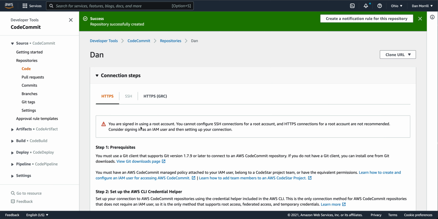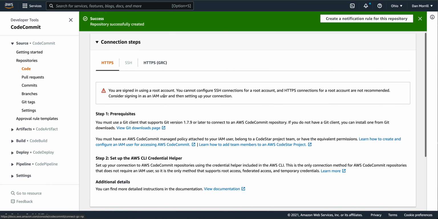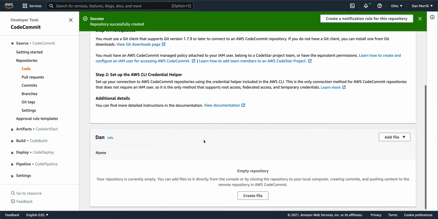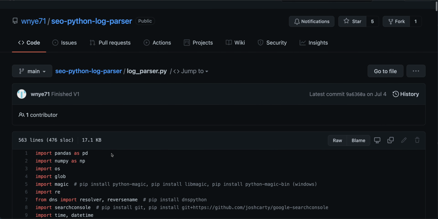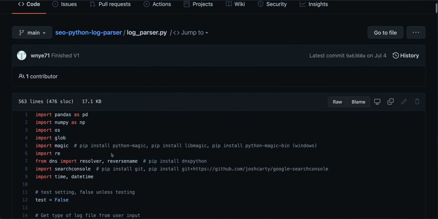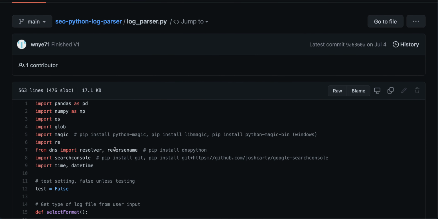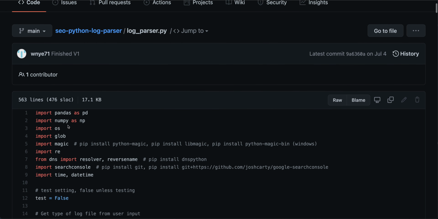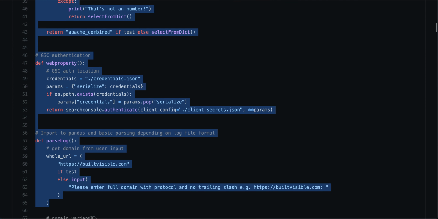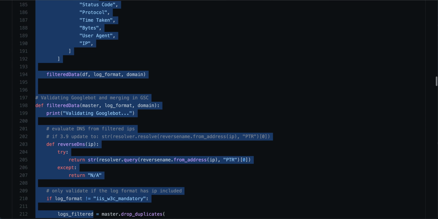All right, so I'm signed in as the root account, which I shouldn't be doing. No SSH. HTTPS, so you can use curl, HTTPS, or GRC. However you want to do it, you can go through and take a look at your code. We're going to pull some SEO code over. There's a really nice SEO Python log parser over here in GitHub that we're going to use as a base. I'm going to really thank this guy that did it, YN71, and we're going to pull all this stuff over.